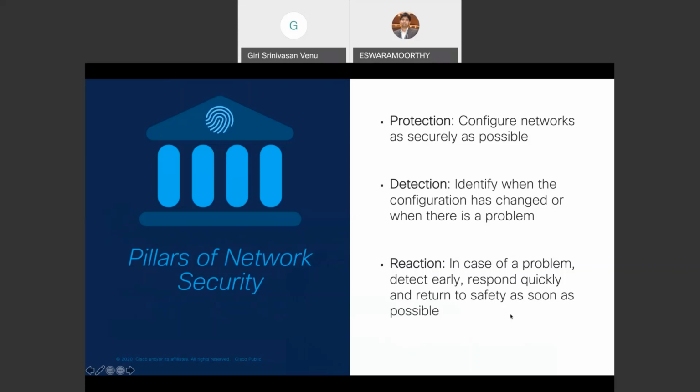Okay, so now let's talk about the fundamental pillars of a network security system, right? There are three basic pillars, or three prerequisites, that any network security system should implement: protection, detection, and reaction. Protection is similar to prevention. We all know prevention is better than cure, right? So how do we prevent potential breaches? You do it by protecting your networks as securely as possible. It is the responsibility of the network engineering team to follow the best practices and ensure that our network is robust.